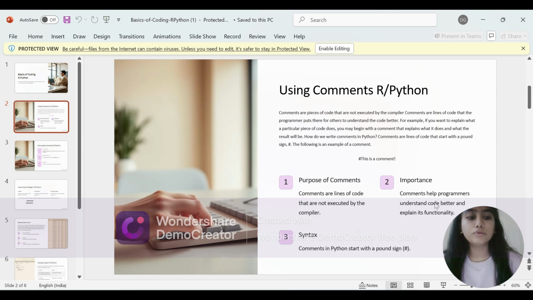The purpose of comments: comments are lines of code that are not executed by the compiler, and the importance of comments is that they help the programmer understand code better and explain its functionality. Now, the comments in Python start with the pound sign, the hash sign.